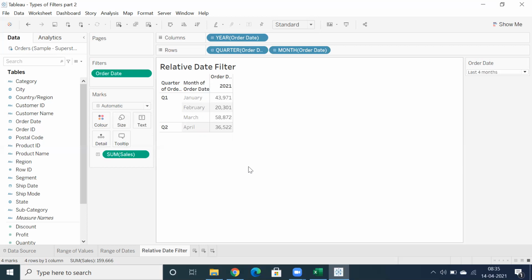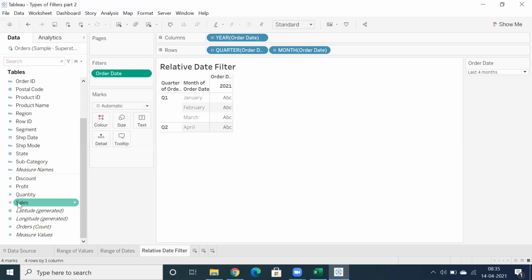So you have year of order date and quarter of order date in columns and rows. So how did you get the sum of sales into the text card? So yes, remove this. When you double click, that is where you are getting sum of sales. You are not supposed to drag sum of sales. If you want to drag, you can drag the column and drop it into text. That's it. Or you can double click.